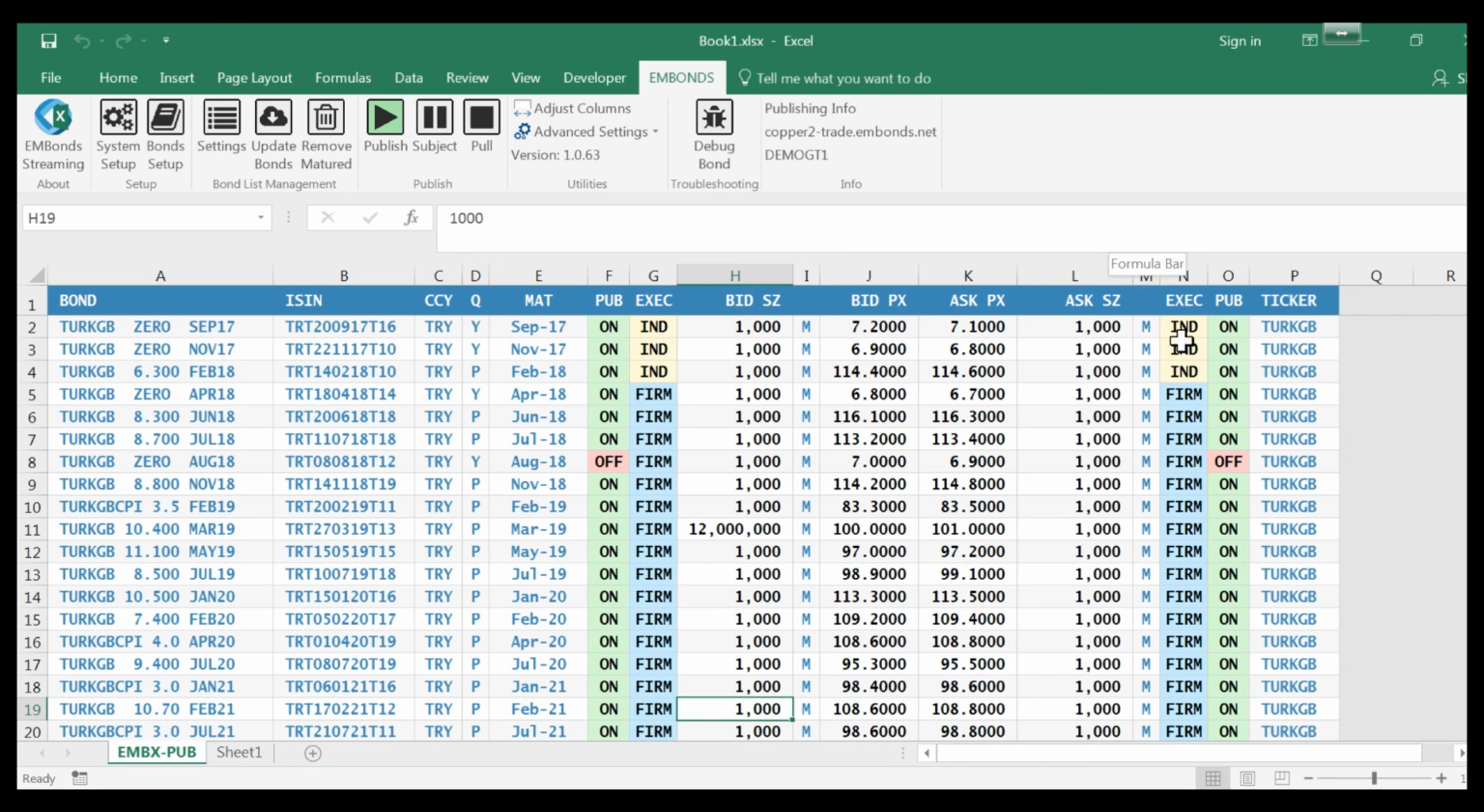Thanks for watching this short video about the EMBonds Excel add-in. You've seen how to install the add-in, create a spreadsheet, and then publish prices to the platform. If you have any more questions, please contact your EMBonds representative.